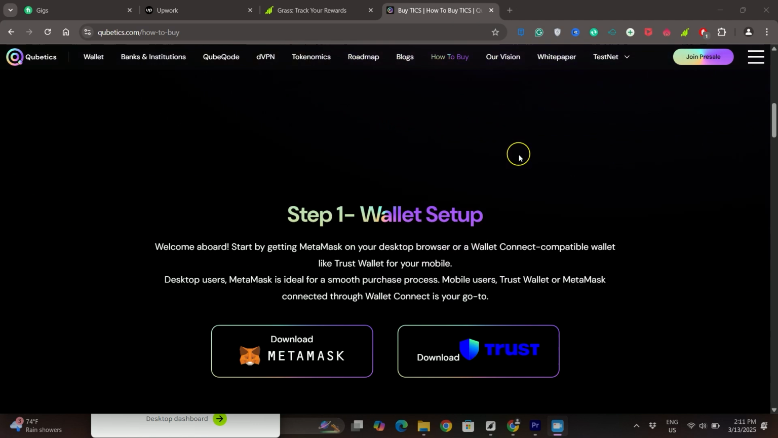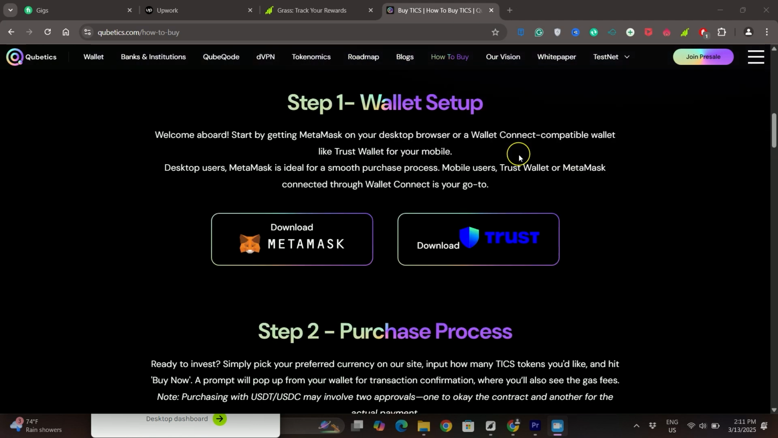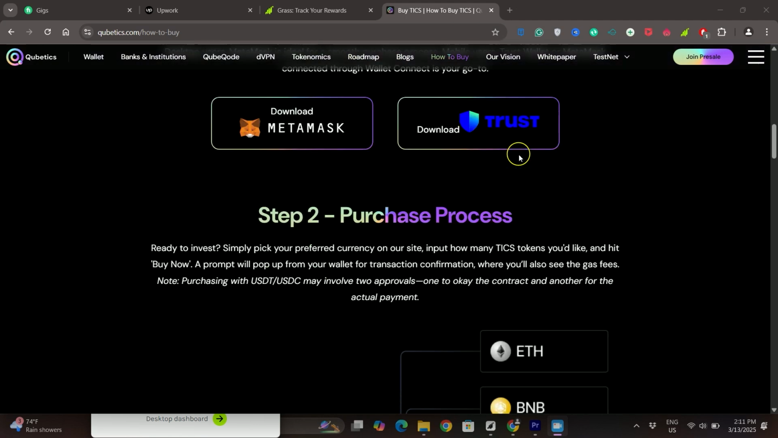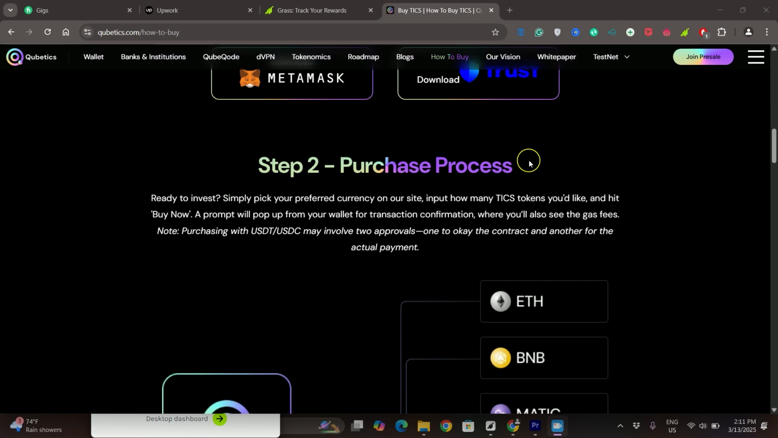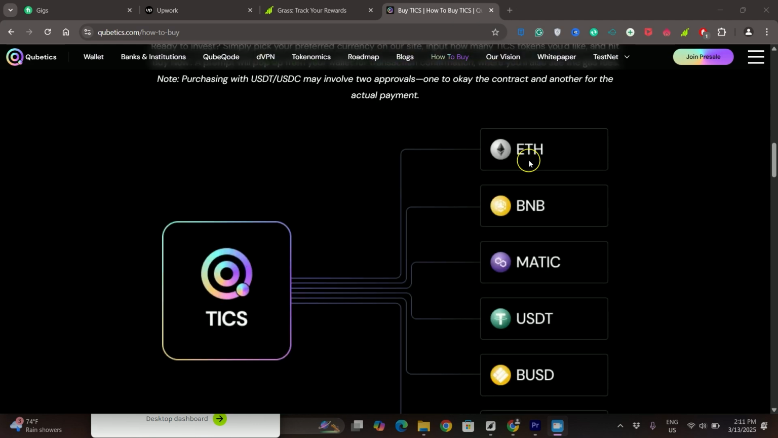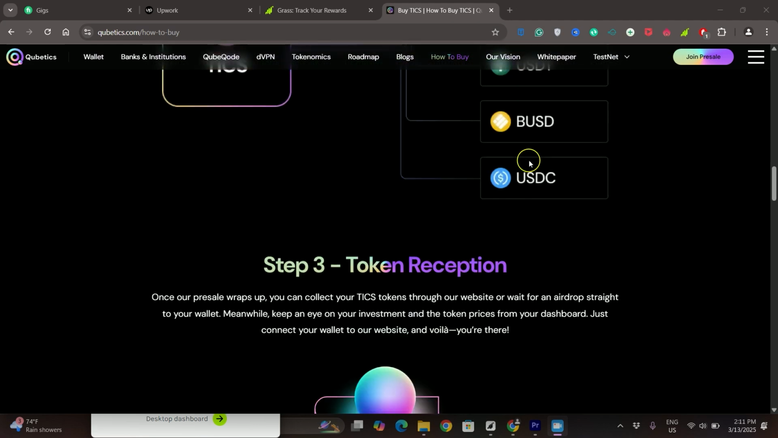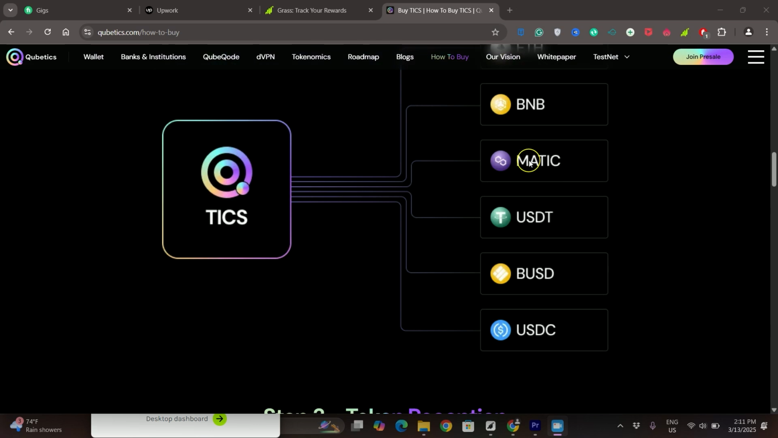Next, go to a platform that supports Qubetics tokens, sales or exchange, and create an account if you don't have one. Then select the amount of tokens you want to buy and choose your preferred payment method. You can pay using BTC, SOL, ETH, TRX, LTC, USDT, or other ERC20 tokens.